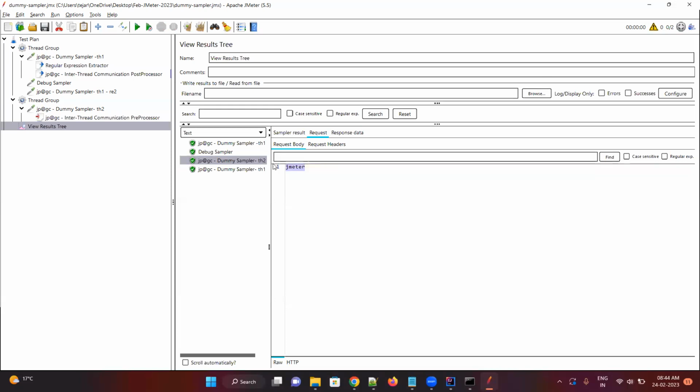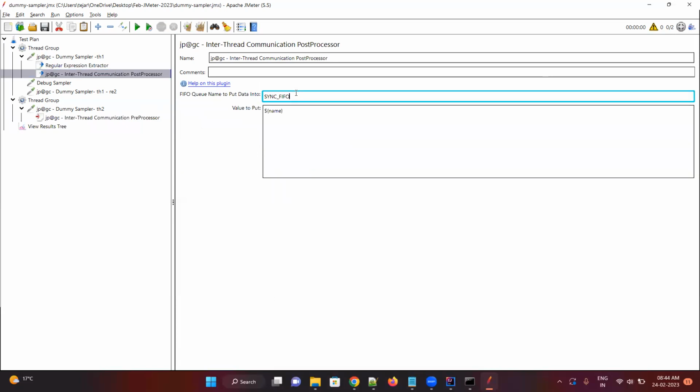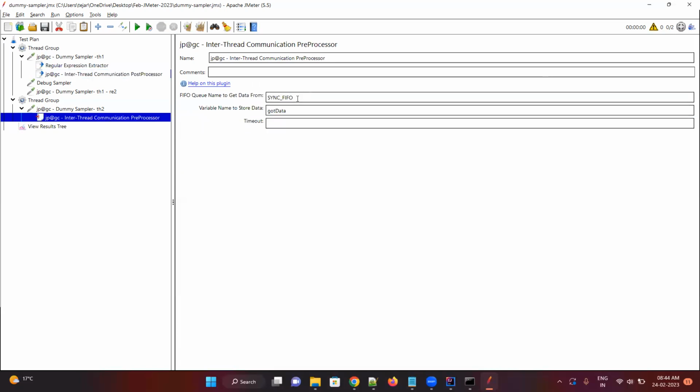So you got JMeter. Now using this post processor and preprocessor, we are able to transfer the data between one thread group to the other thread group. So we can use this for multiple things, right, Ravi? Like this inter-thread group communication. The only thing is you can change the queue names, right? You have some different data. You use one queue here, and that queue is responsible for some data.